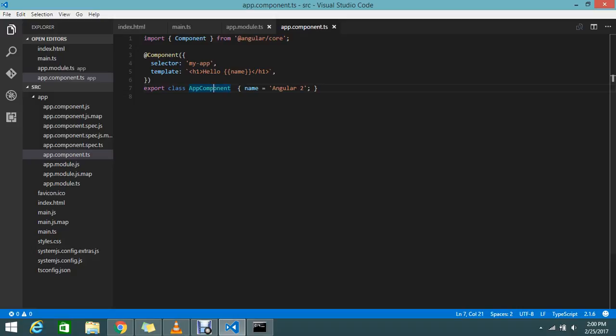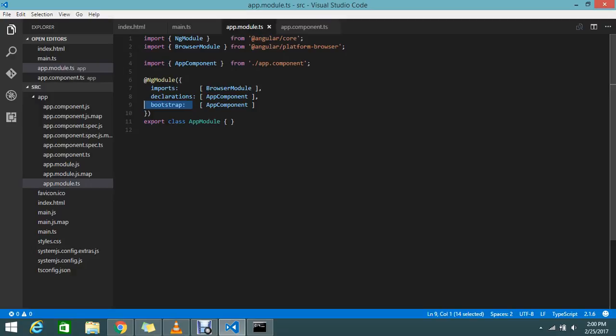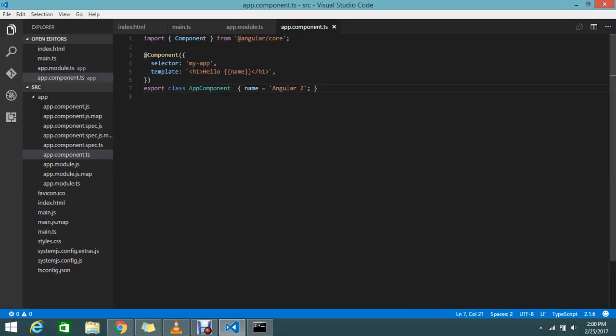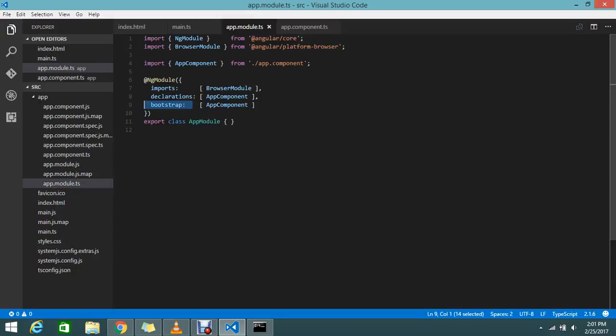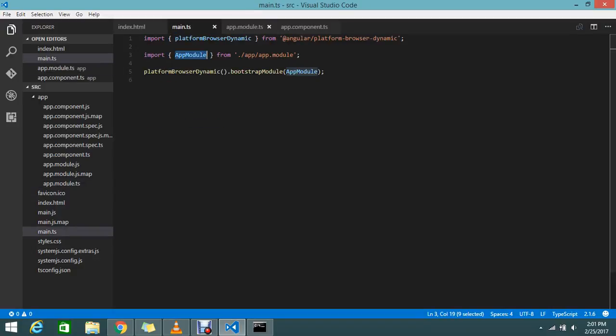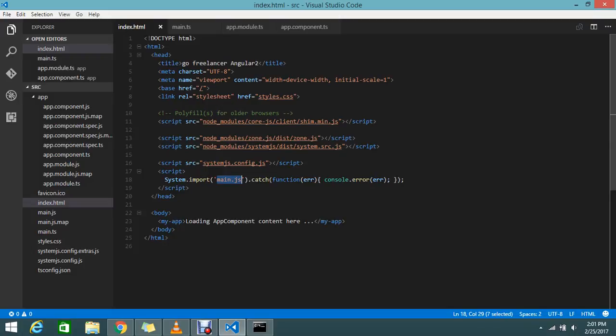So let me go to the module now. The module declares my app component and bootstrap. And obviously the module has one class. So this is my first level, and this is my second level, and then I'm just inheriting my module over here. Then this script I added over my index page.